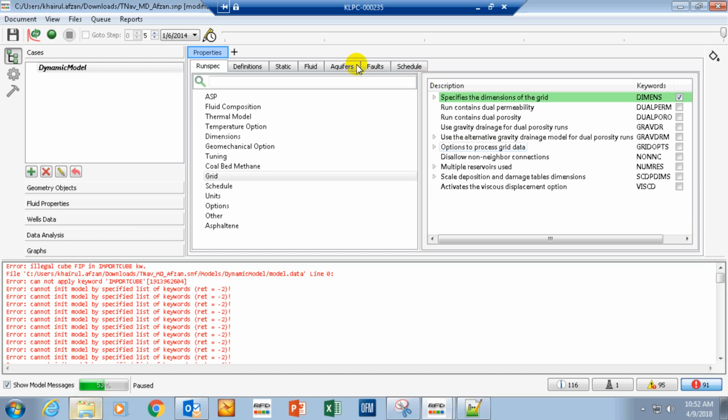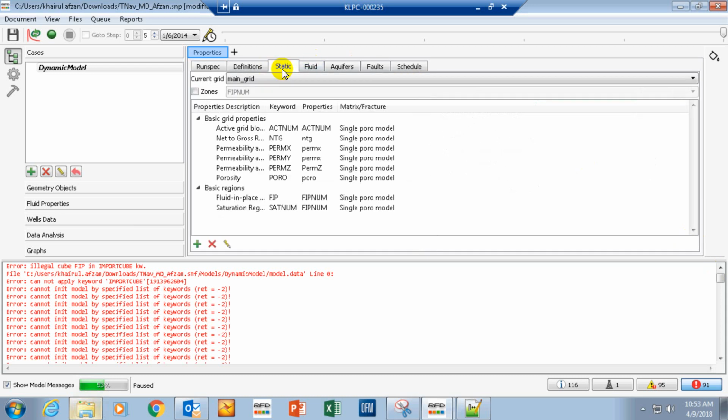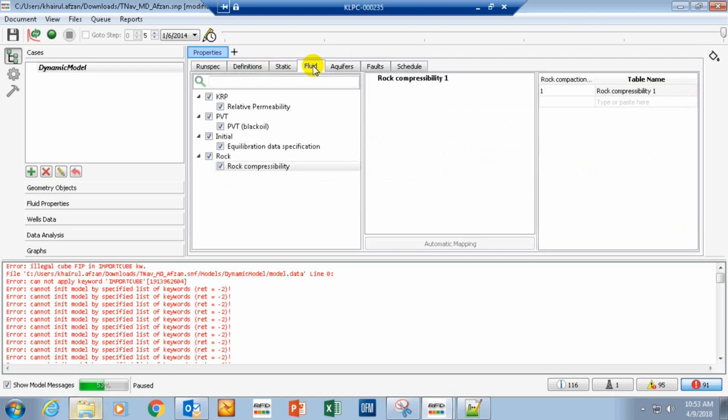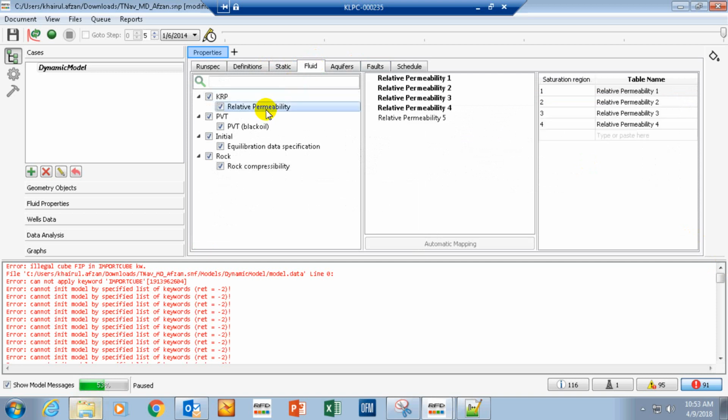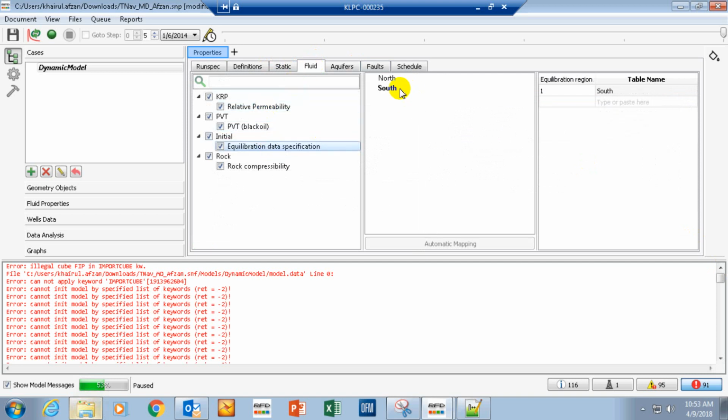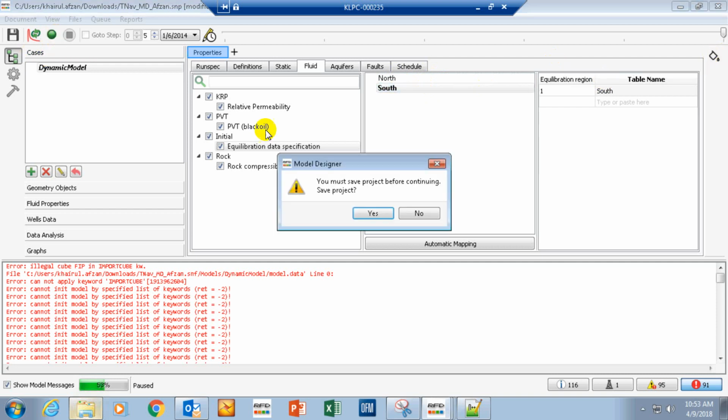Okay, fluid. Okay, RP. Click here. Equilibrium. Okay, it's okay. Because you already put 1 region, I saw it. This one, you didn't put 2 regions, but it's okay. This is not the issue. Click on this again, the auto fill. Reinitialize. Save.